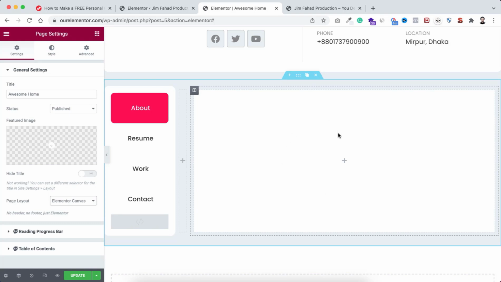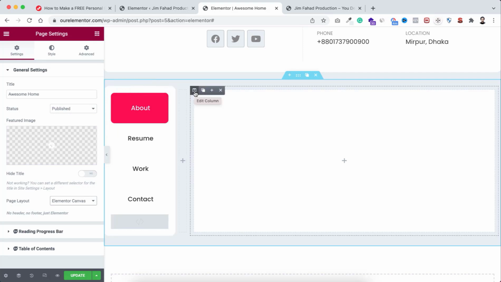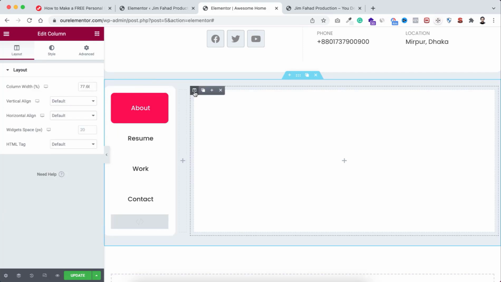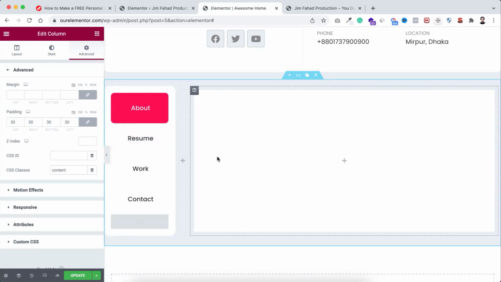But one important thing: you shouldn't touch any of this. I mean, you shouldn't do anything with this column, this inner section, or this column. Like, if we click on this column and go under its Advanced tab, you see I have added a CSS class name. It says content. If you change this, then it won't work.